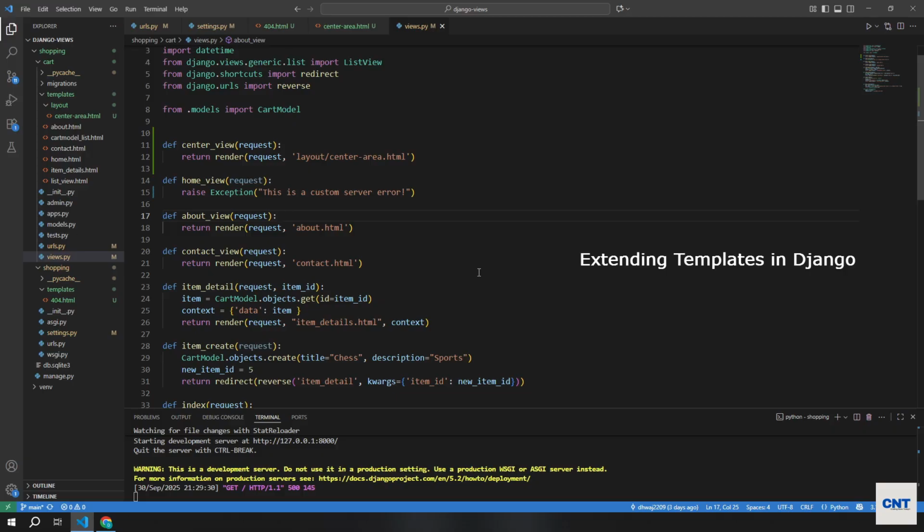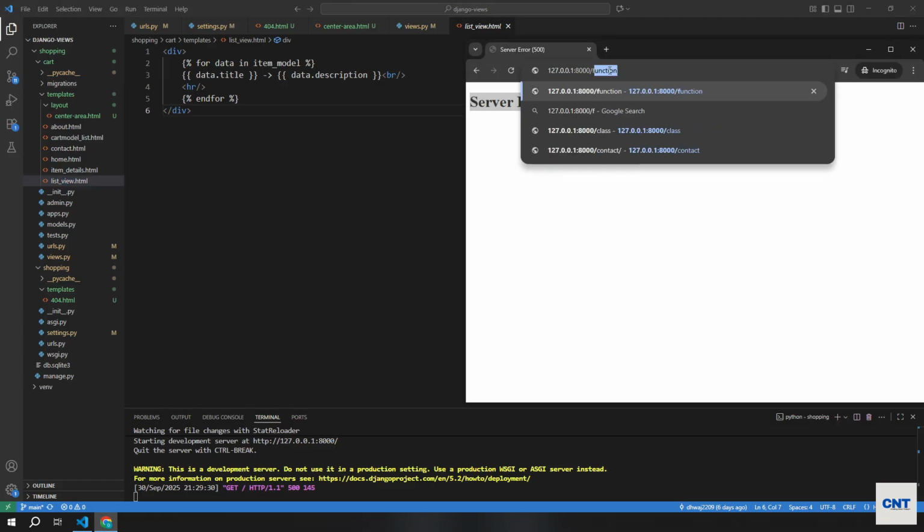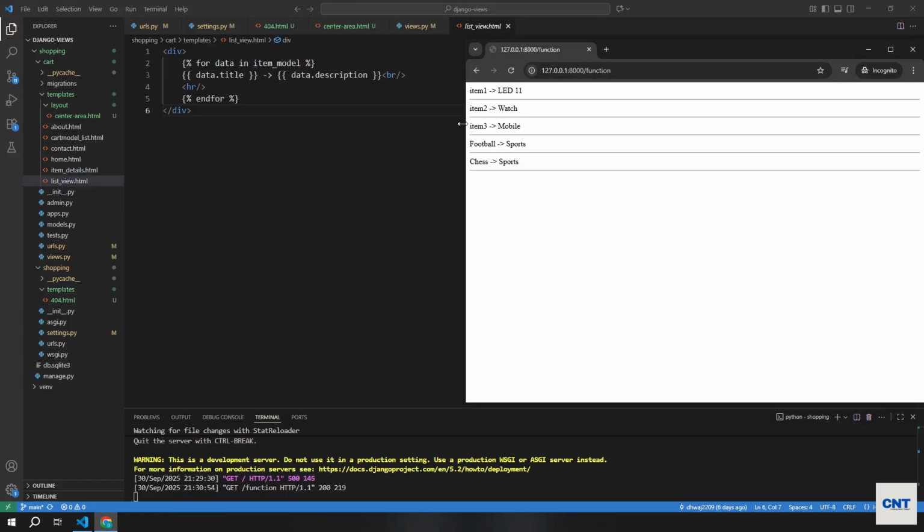Now let's see how to inherit templates from others. We can inherit from other templates to keep our code clean. So what we will do is create a parent base.html view and inherit this base.html view in our list_view.html page. From here we will be inheriting. That view we can see over here, that is our function based view. This view we are going to modify to inherit the base.html view.